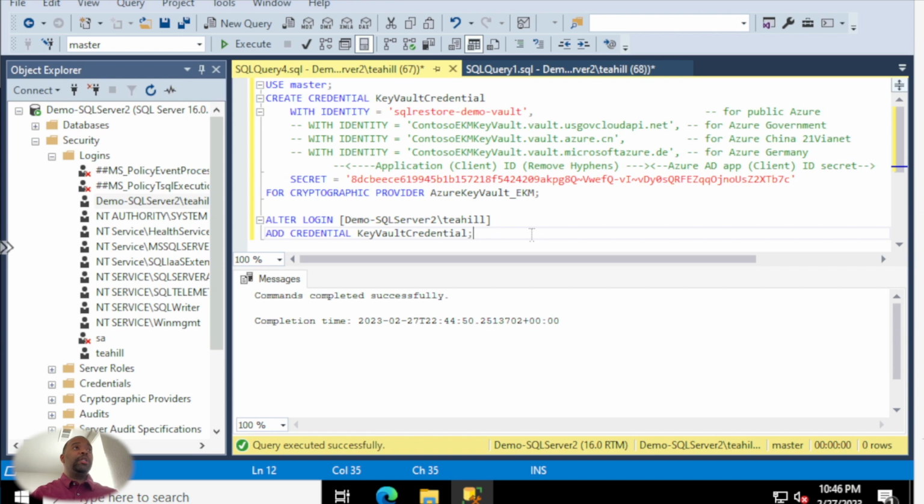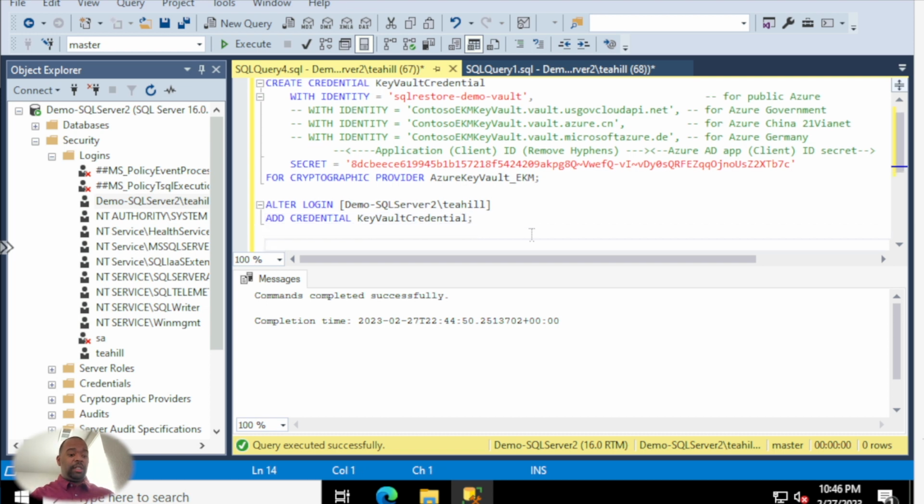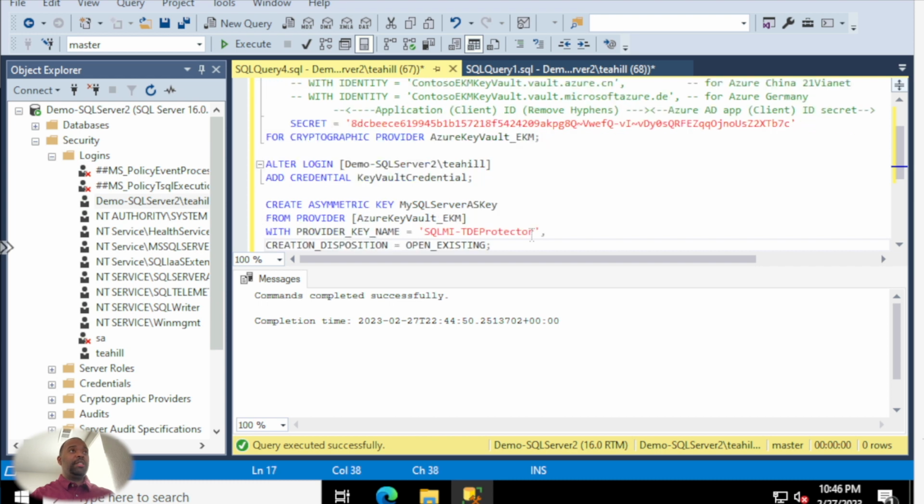Now there is one more step that we need to do here, and we need to create an asymmetric key. Basically we are creating a key on our SQL Server instance that is then going to reference that TDE protected key inside of my Key Vault. And then we're going to need to actually open this key so that we can utilize it.